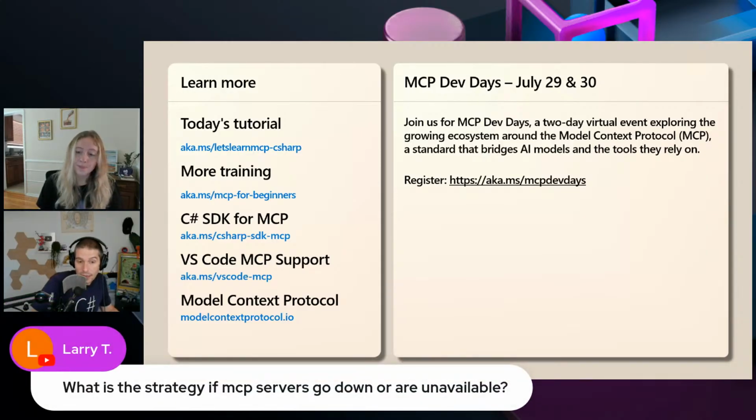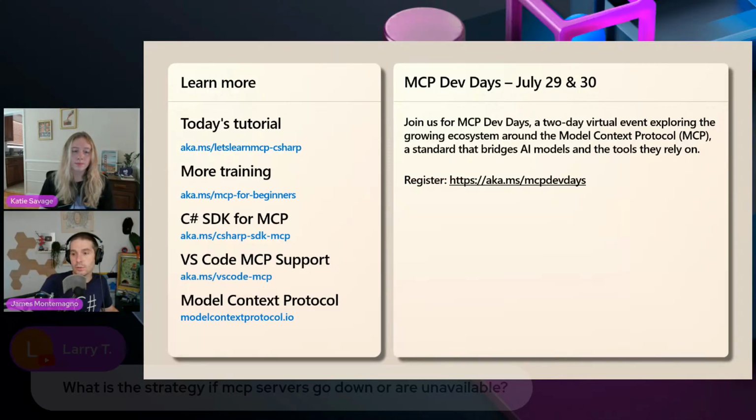Good question from Larry. What if your MCP server goes down? Well, if your MCP server goes down, then it would report back based on the protocol, right? So if it's running locally and it's not running, it'll try to start it and it'll give an error message if it doesn't connect to it, basically. Yeah.